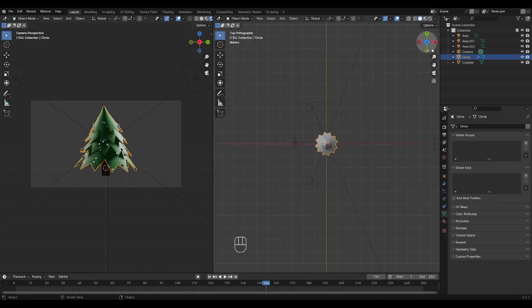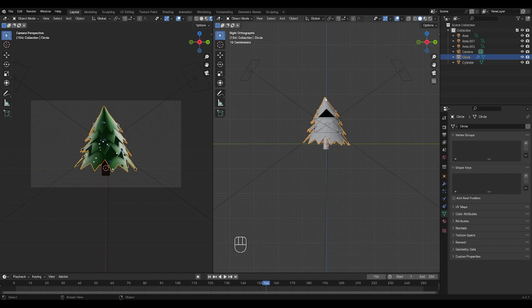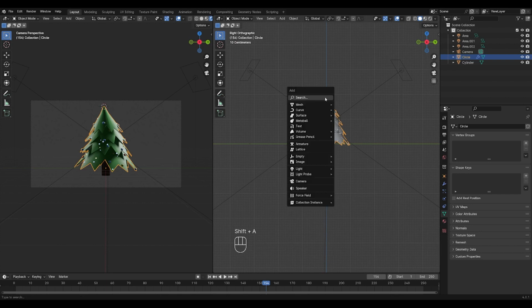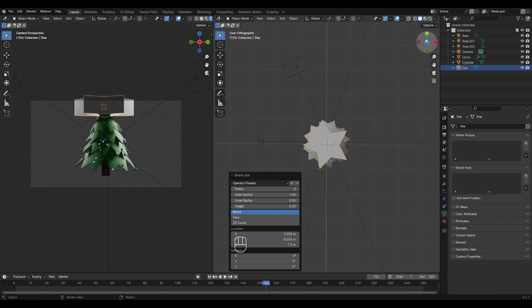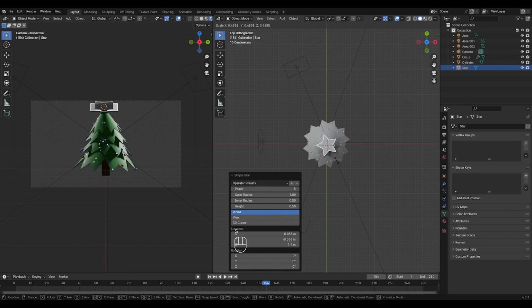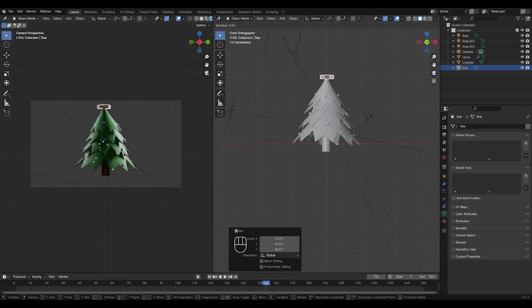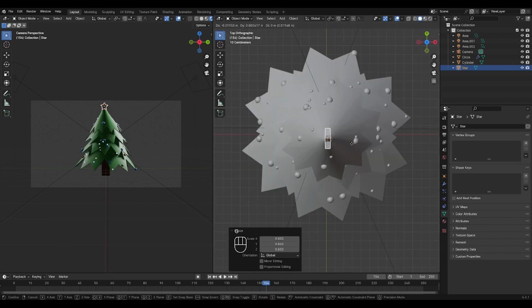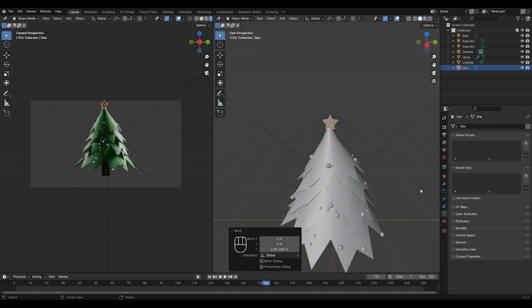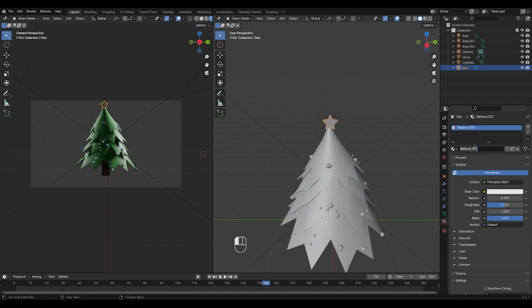I realized I forgot to add a star on top of the tree. If you don't have extra objects, you can enable it in your preferences and add-on menu. To be honest, if you got this far, I highly doubt you'd have that problem. Just tweaking the star. Tweak. Adding a material with an emission to make it shine.